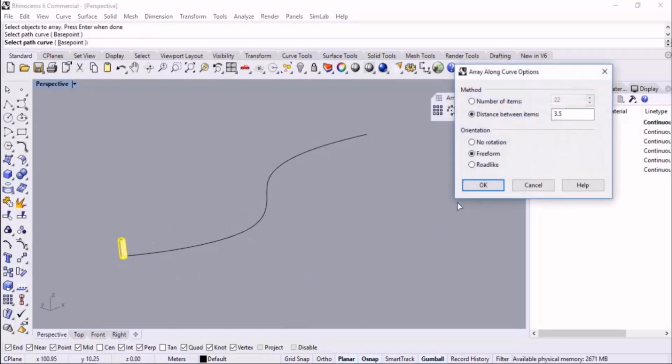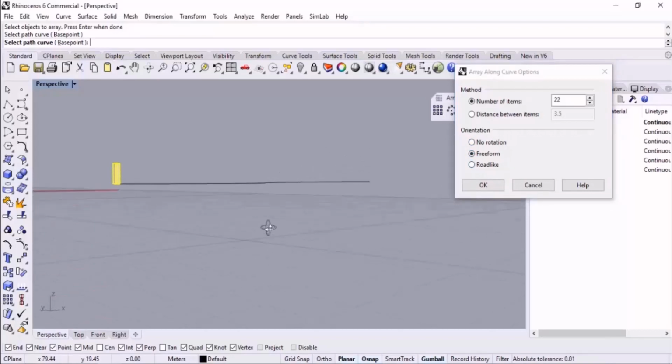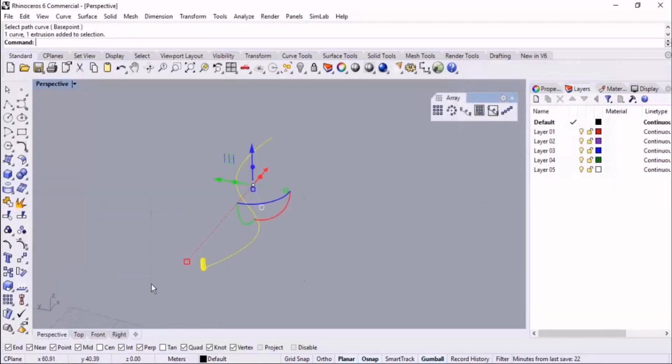Let us talk about other options. I select the object and also the path, and then in the array along curve option, we talked about methods, right? Now the orientation. As you can see, we've got the orientation options. The first, no rotation, then the objects won't rotate while they are arrayed on the path. And then the options 2 and 3 are freeform and road-like. They act similar to each other in planar paths, but let us compare these two with each other.